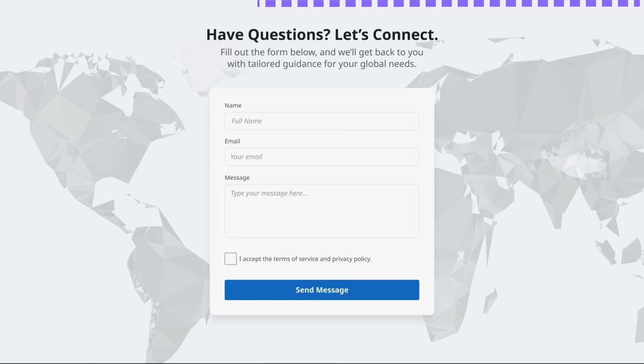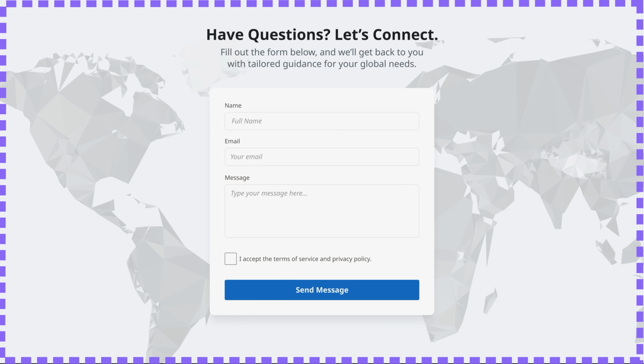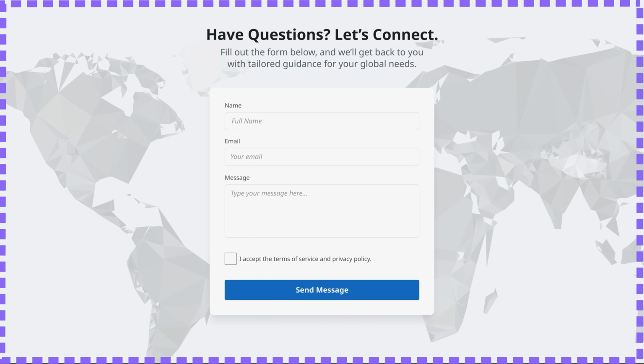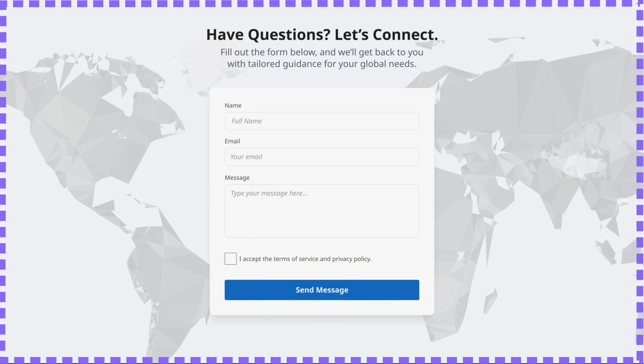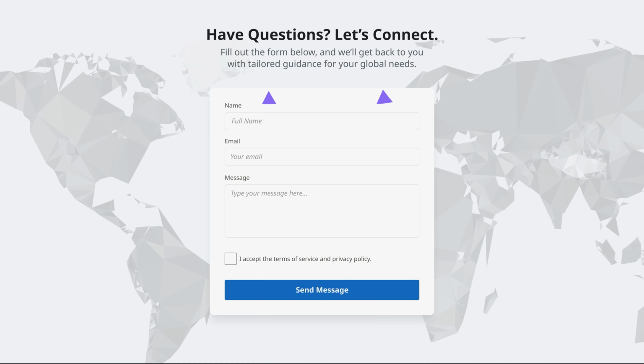I have placed the form over a background featuring a world map to emphasize Offshore Citizen's global reach. This design choice subtly reinforces the message that Offshore Citizen connects clients to global opportunities, no matter where they are in the world. By splitting the map into two halves flanking the form, the layout visually communicates that reaching out to Offshore Citizen can open a world of opportunities. This thoughtful detail strengthens the brand's message and leaves a lasting impression.